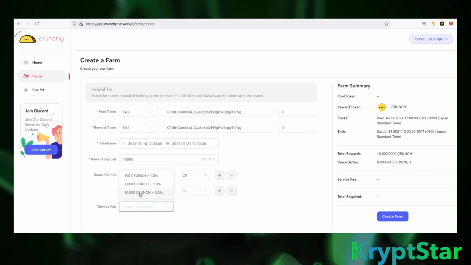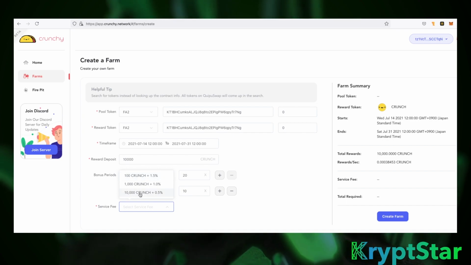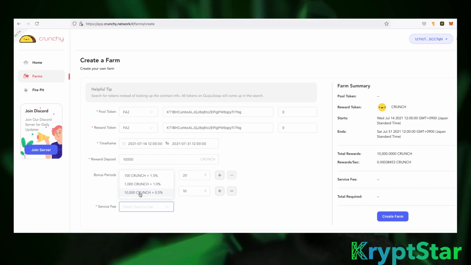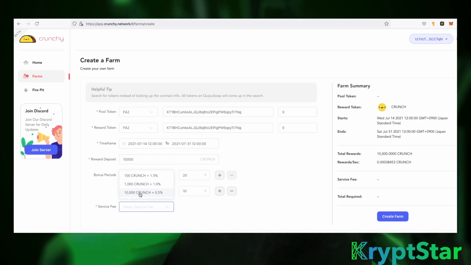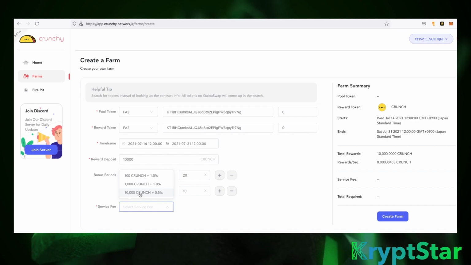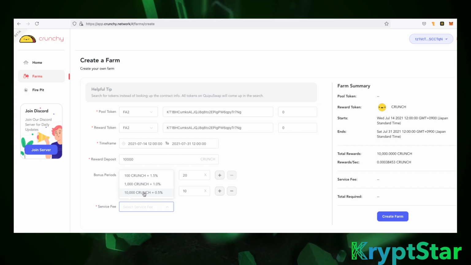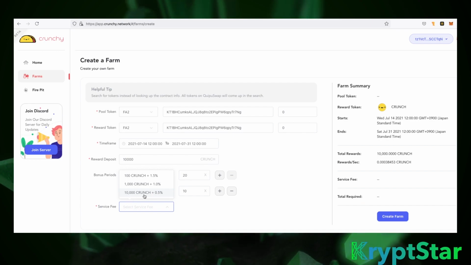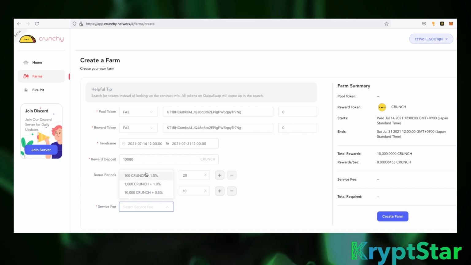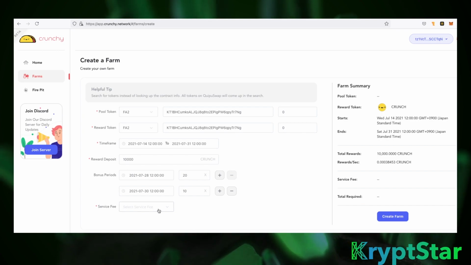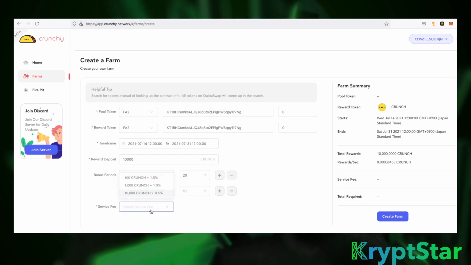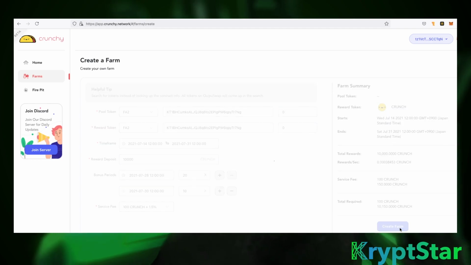If you're going to put in a huge pool, you want to choose 2,000 Crunch. Say you want to put in a $2,000 pool, then it's probably cheaper. Put in like $5,000 of tokens into a pool, probably cheaper to choose this one. But if you're only putting like $100 into a pool, the top one is definitely cheaper. But you go ahead and do the math, figure it out yourself. Then you're going to select your service fee, 100. Go ahead and create a farm.